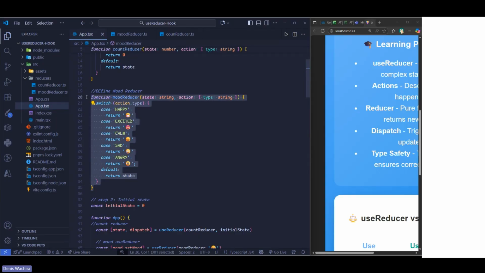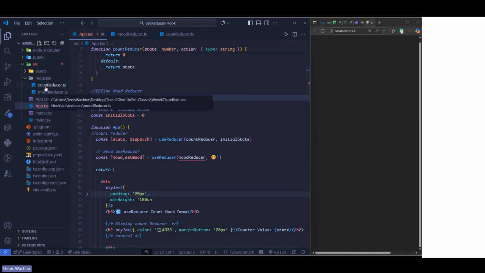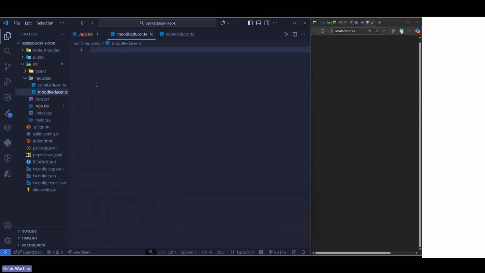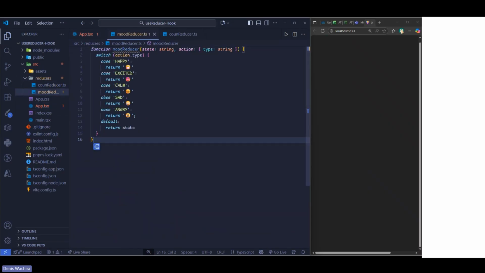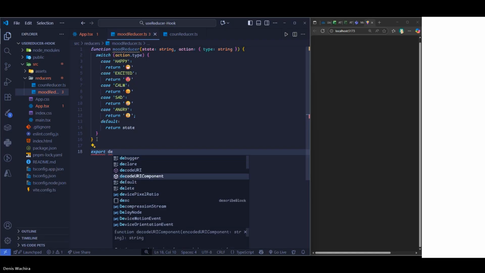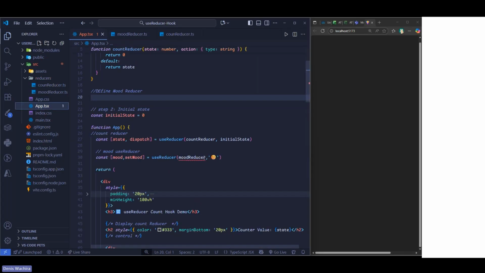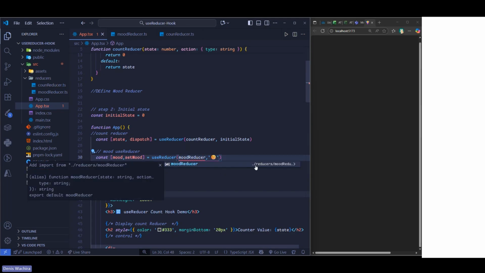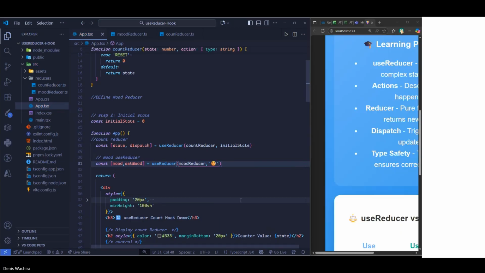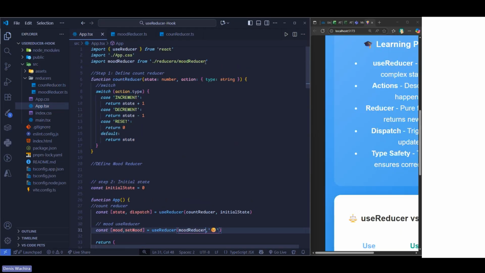So we need to now remove the mood reducer from here. Copy this function, cut, then place it in this file. Then remember, we need to export. We can do export default, then the name, which is the mood reducer. So in our app, wherever we have this mood reducer, if I come here and press Ctrl+Space, I should be able to get the IntelliSense for importing that mood reducer, this one. So we have removed this from here.